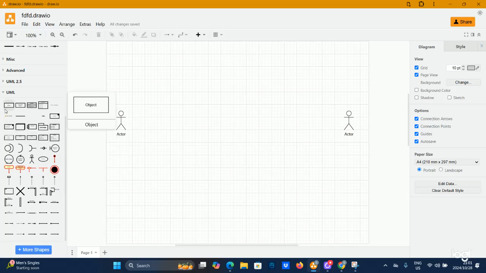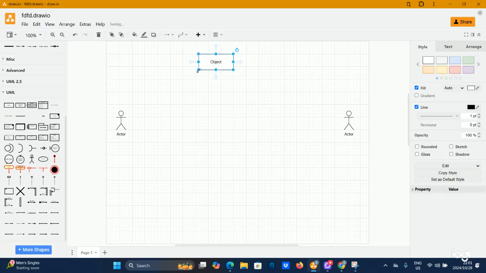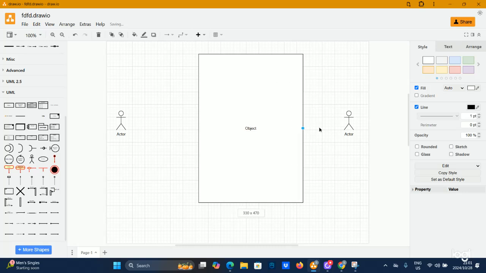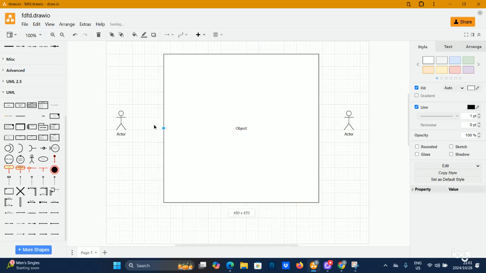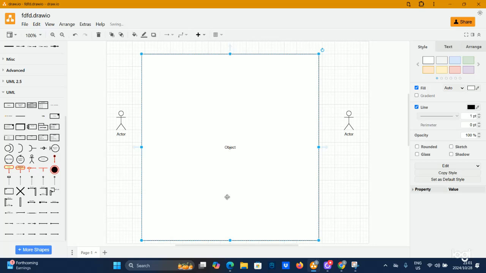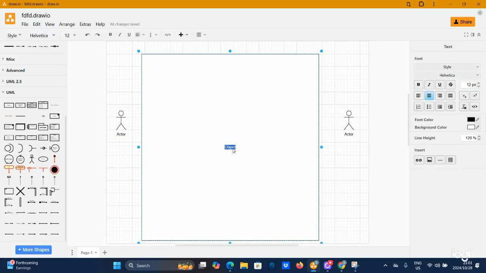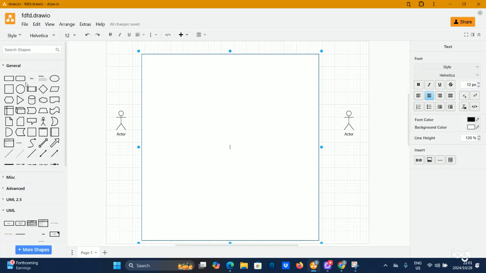Under UML object, you're going to get a shape that's called objects. You use this shape to represent your system. You can expand it like this, just to make sure that everything fits in. Under object, you double click on your object and cancel this out. And then how do you name your system?